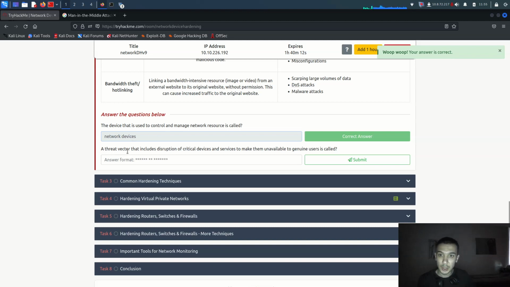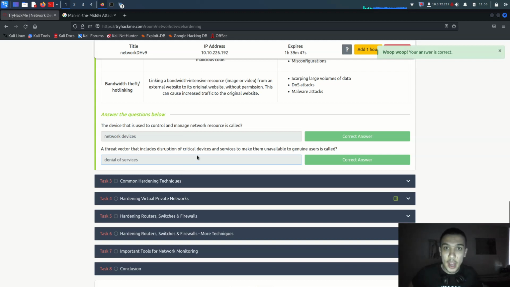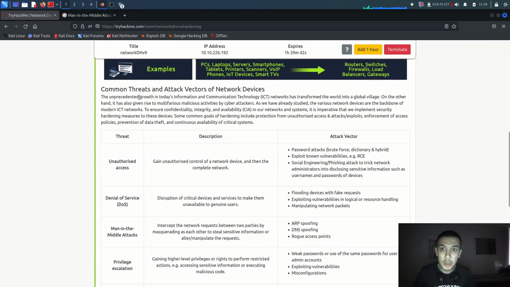A threat vector that includes disruption of critical devices and services to make them unavailable to genuine users. That means manipulating packets and then sending fake requests to the target company, so this is equal to denial of service. So I think the answer is denial of service. Yes, that's correct. Okay, now we have some information about the common threats and attack vectors of network devices.